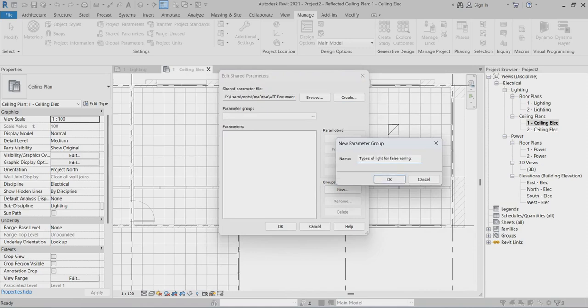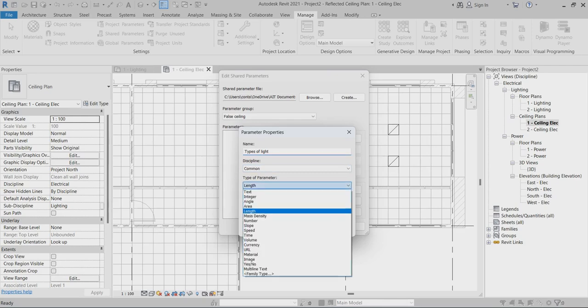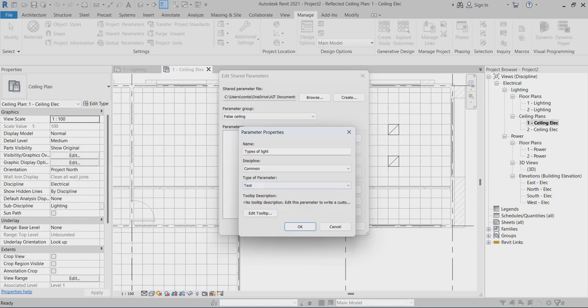Here, I will create the group name Falsely. Okay. After that, I will create the parameter, type of lights. Okay. Here, the discipline I will keep as common, and the type of parameter we'll choose as text. Okay. After that, I will click OK.